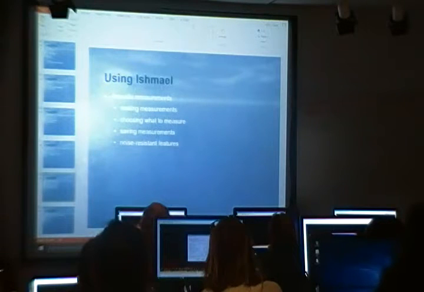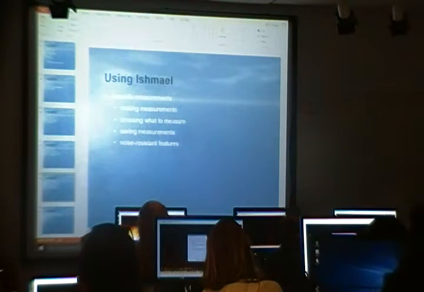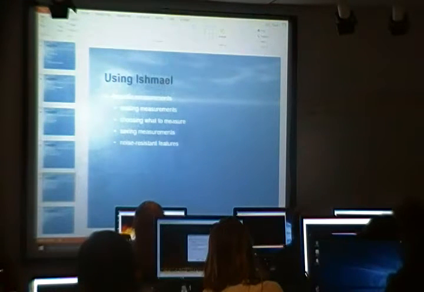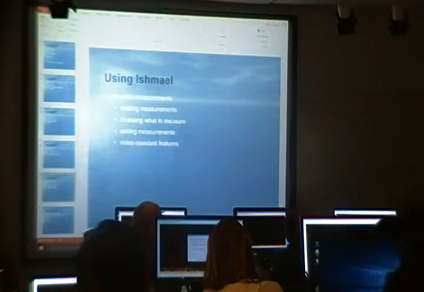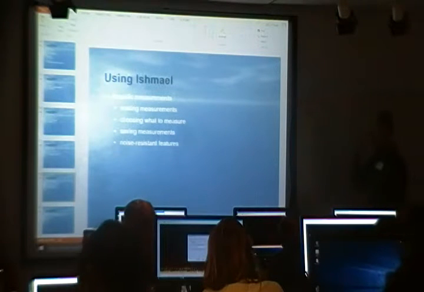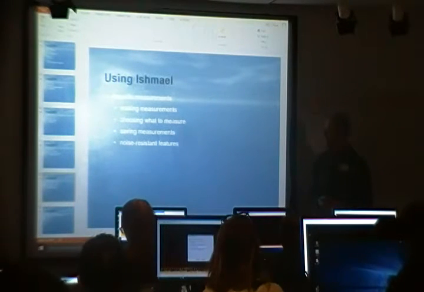Measurements. Ishmael has a measurement facility. This is relatively new. It allows you to make acoustic measurements of sounds.